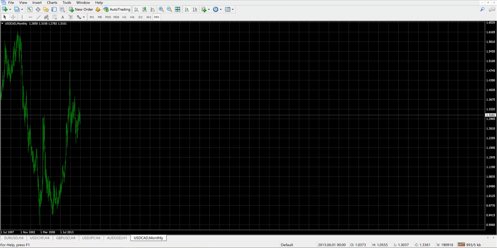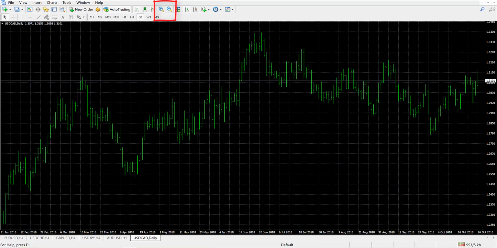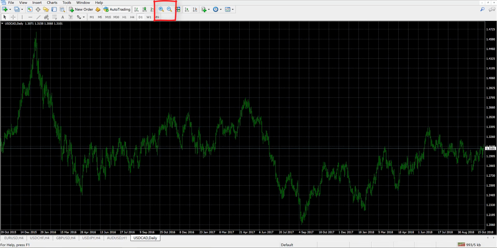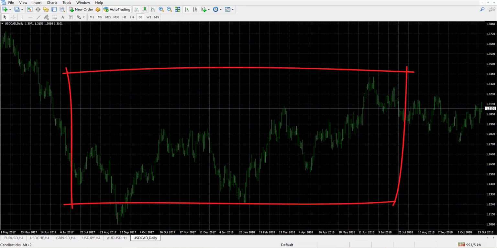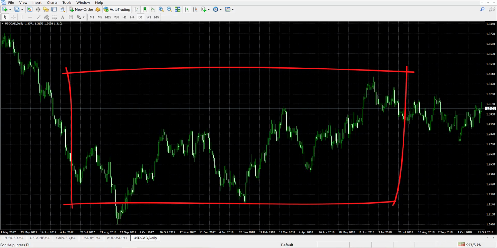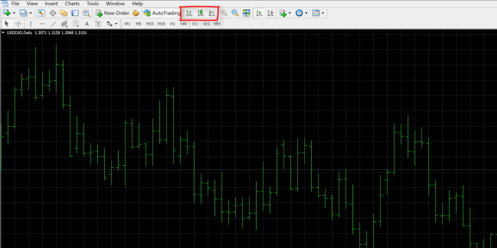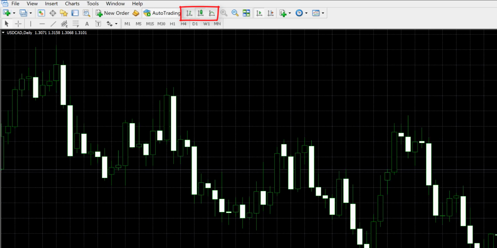You can also change these charts. You can zoom in, zoom out. Right now the chart has these bars. These are called bars, but you can change them to candlesticks, and you can zoom in, and these are candlesticks. You can change to bars, and you can also change to line. I like to trade with candlesticks.